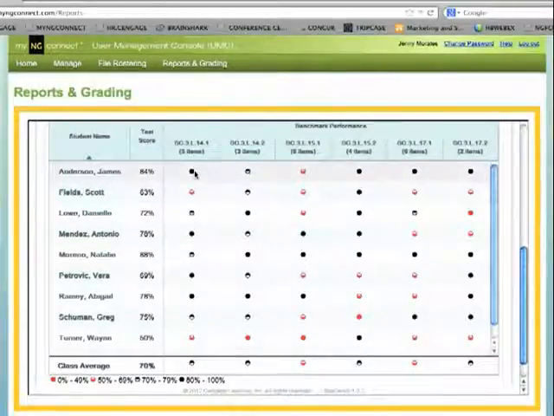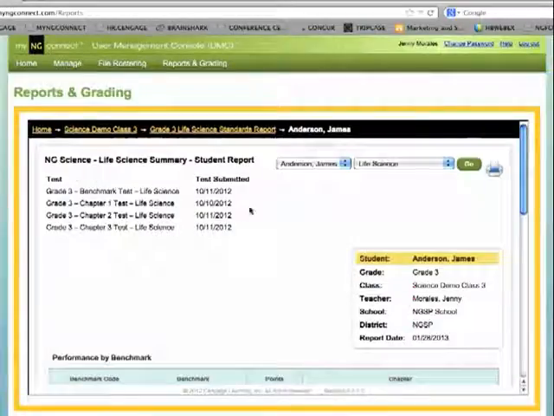James Anderson scored 80 to 100% on this item. He scored 50 to 69% on this item. These are your key codes so that you know the range for each symbol. In this report, the student name hot links will open up the individual student standards summary report. By clicking the student name, the screen is changed to give me specific information to that particular student.